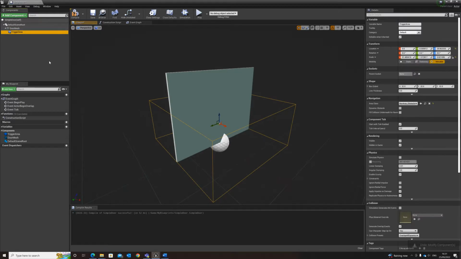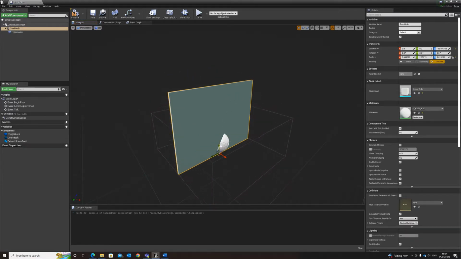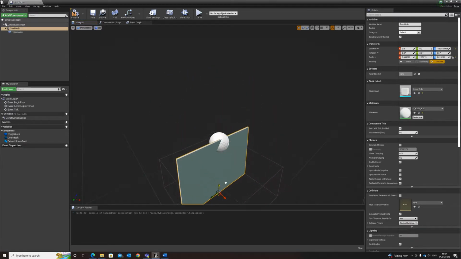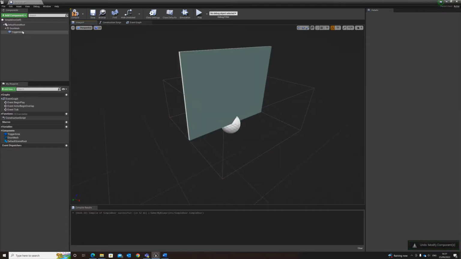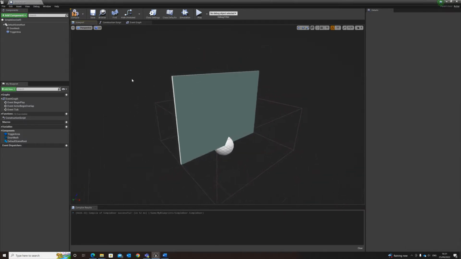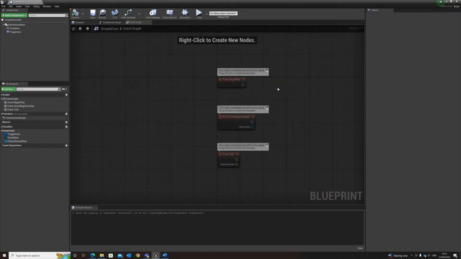If you imagine that it's attached, when our door sinks into the floor, obviously the trigger area is going to go with it, and then we're no longer going to be able to interact with the door. So make sure that's detached there. Once you've done that, compile it just to save it, and then let's go to the event graph.